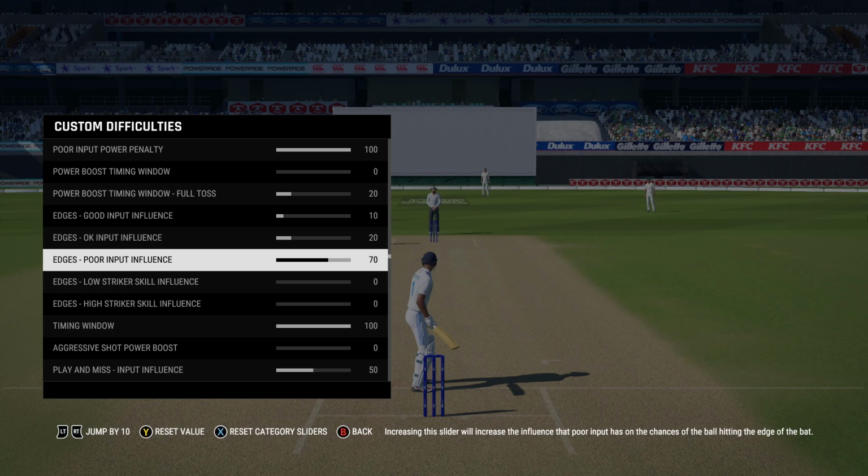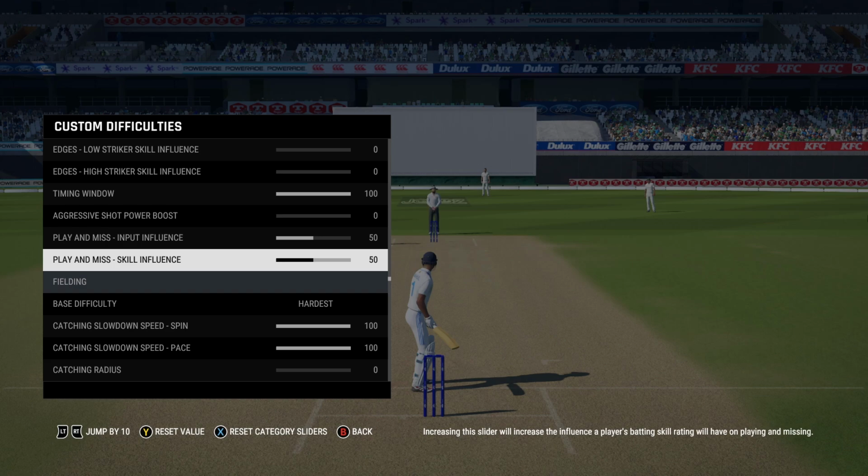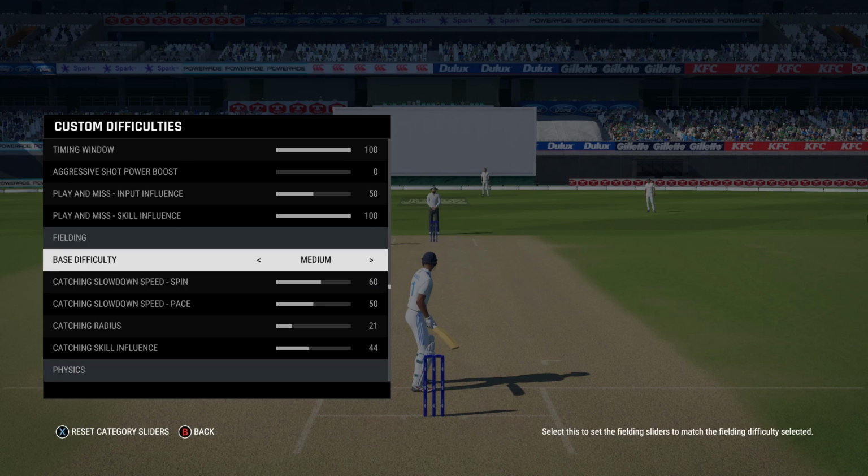Play and miss input influence is going to be at 50 and skill influence is going to be at 100. You want top order batsmen to play and miss a little less than number 11. If you keep this at 0, then there will be no difference between the opening batsman and a tail ender. Fielding base difficulty is going to be at medium once again. I don't know why it was set to hardest.